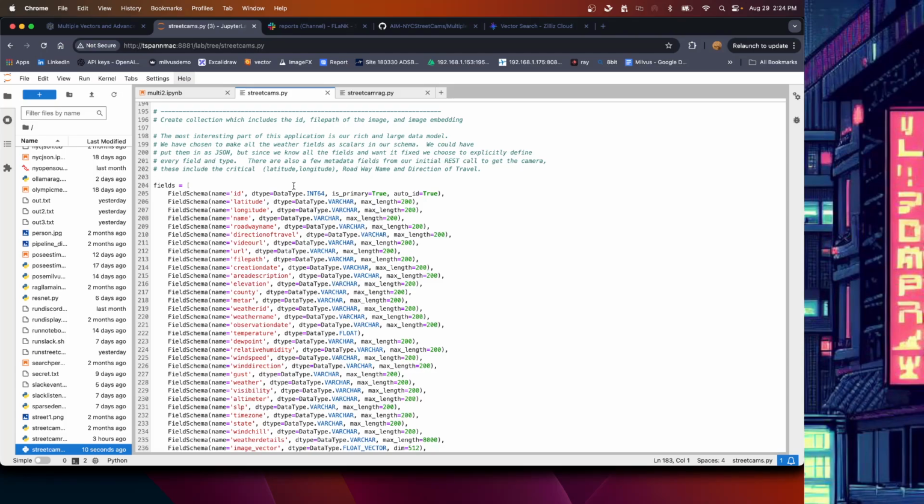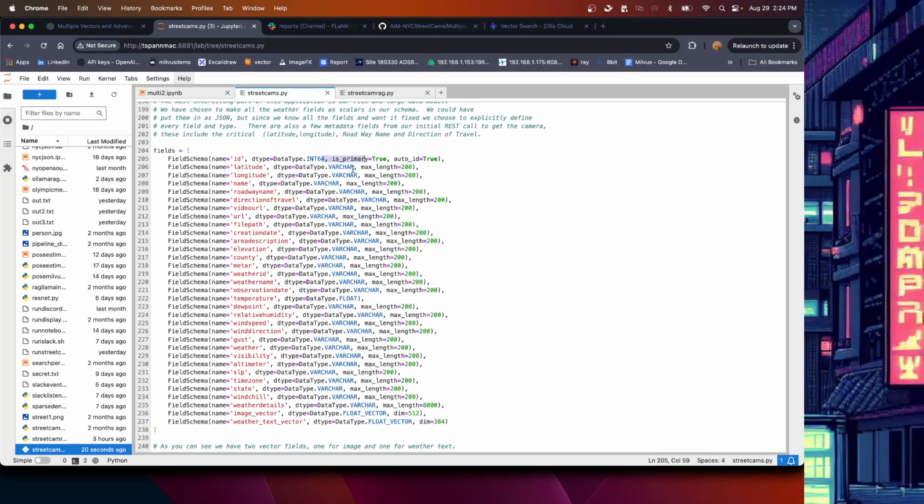Obviously, you saw it was created already, but first time you run it, you've got to create it. We use a primary key, let Milvus handle that, make that auto. Then we put our scalar fields here, latitude, longitude. Again, those could be floats, but keep them strings. Roadway name. So we've got a ton of them here. And like temperature is a float. You get a lot of different types here.